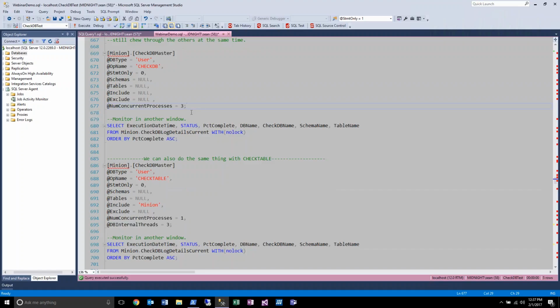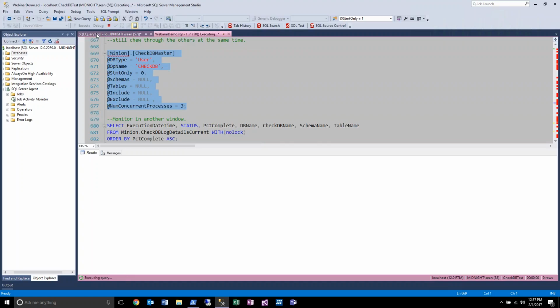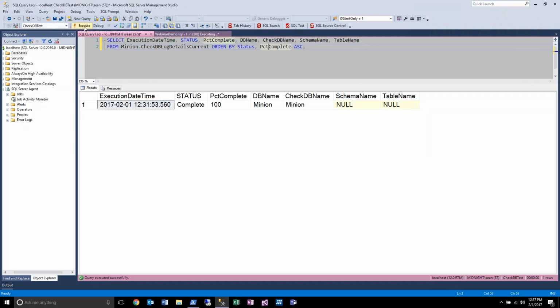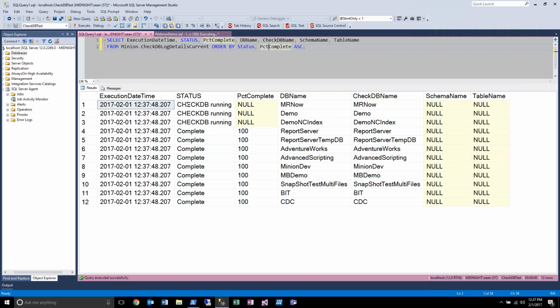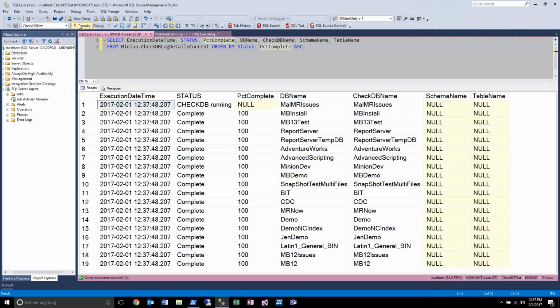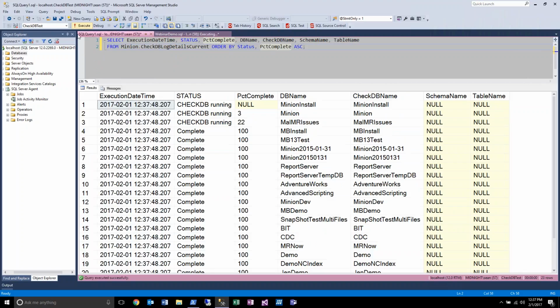So. Right? Now, forgive me, I am on a laptop, right? So I'm only going to do 3 threads, but I wanted to show you what this looks like. So I'm going to run CheckDB with 3 threads. And then when I come over here to the window, it takes a minute for them to spin up, but you can see I've got 3 running. And it's just going to churn through these guys, and I can even see the percentages as they go.